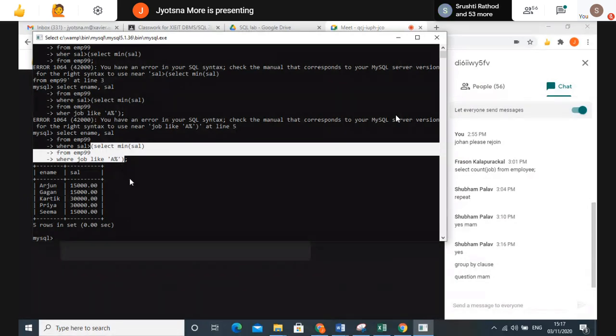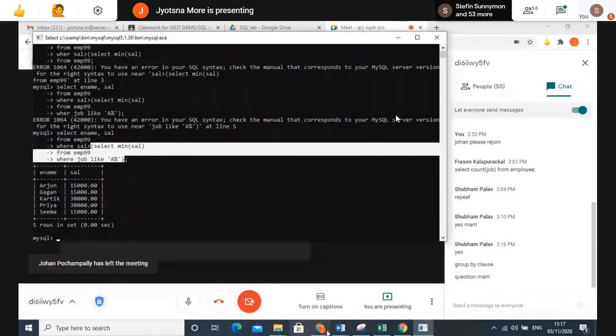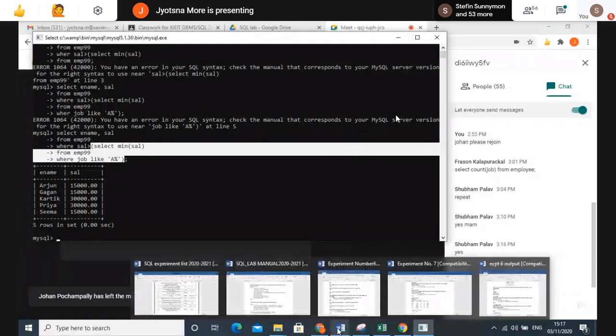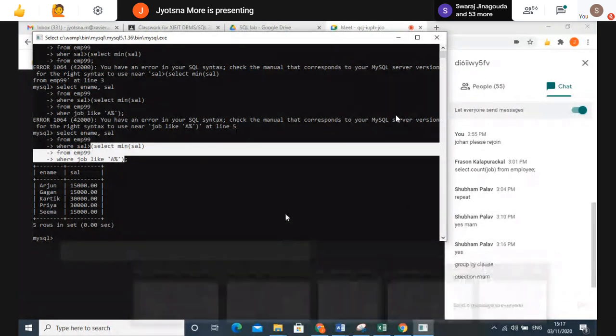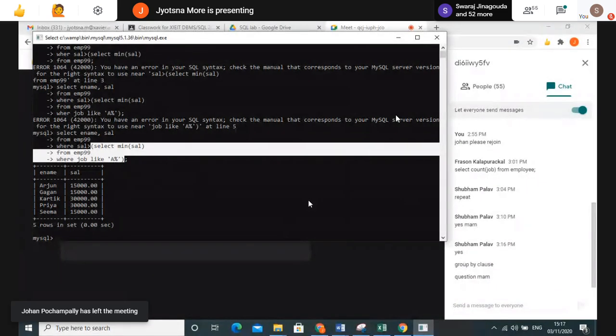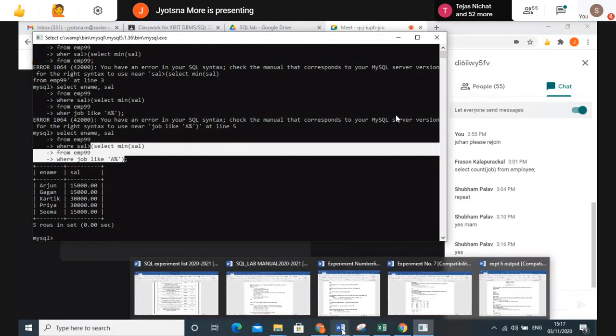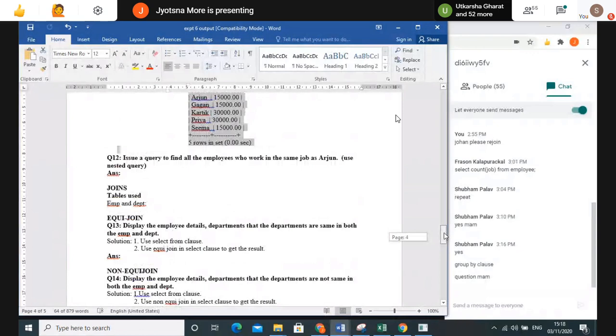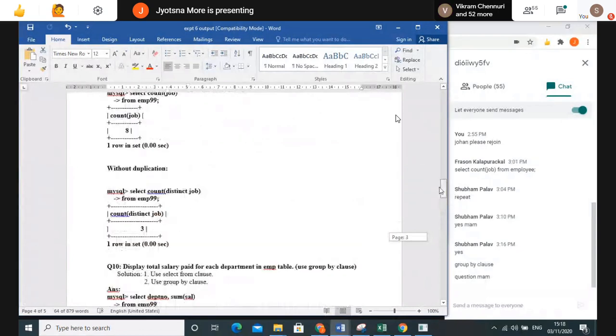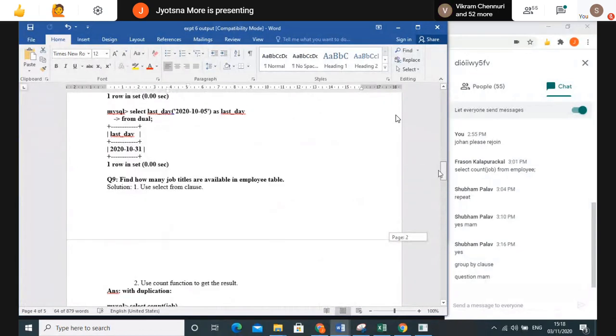Okay, group by clause you want. Okay, I will explain you group by clause. See, group by clause question. What was the question? Display total salary paid by company to each department in employee table. So how many departments are there in employee table? Shubham, how many departments are there in employee table? I will show you group by clause, don't worry.